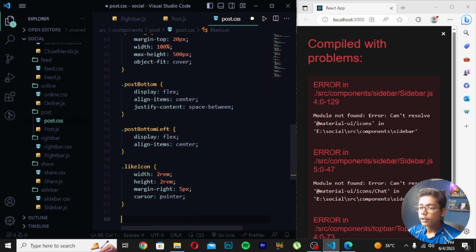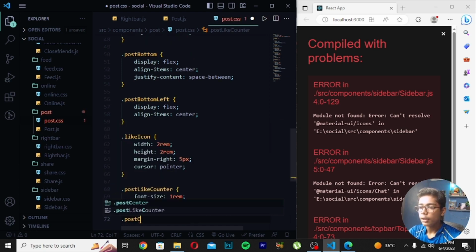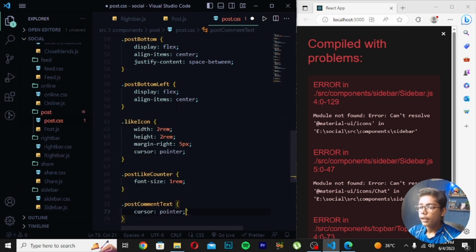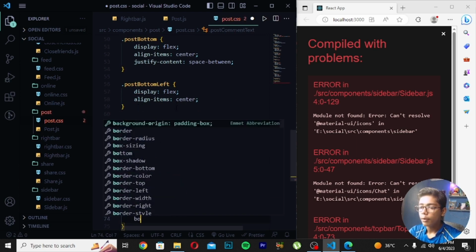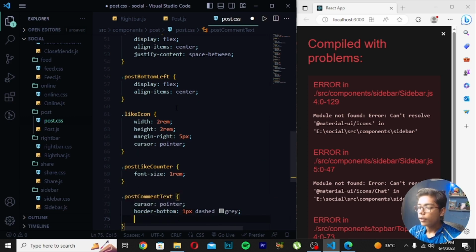Then after writing this, you have to move down directly, and then write post like counter, and write font size 1 rem. Then you have to write post comment text, and write cursor pointer. And then after writing this, you have to write border bottom, which should be 1 pixel dashed gray. Now you have to write font size 1 rem.